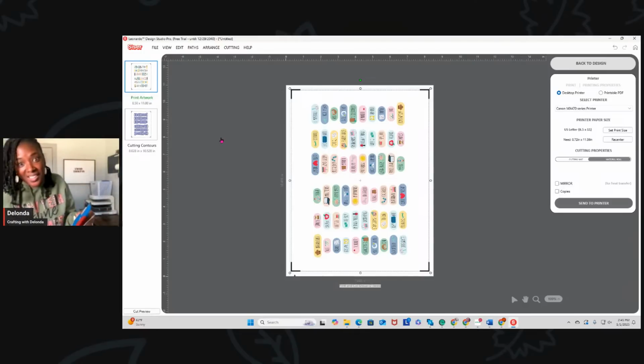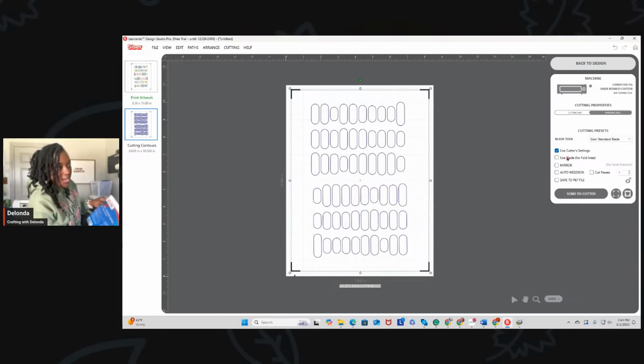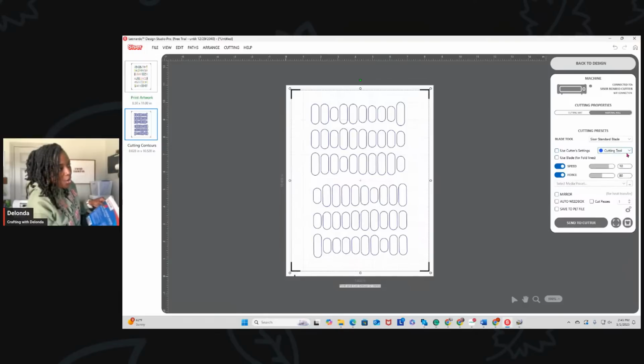When I get to the cut screen, because right now I'm on the print screen. When I get here, I can choose right here. I can choose to use the cutter settings, Kristen. That's a great question. Or I can choose how I want these to cut. Thank you, Sonia.